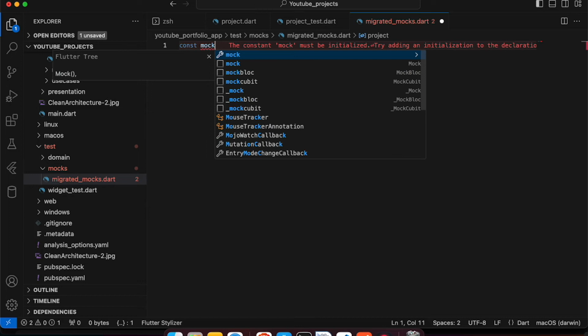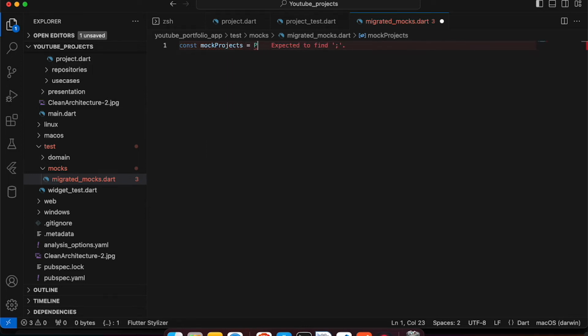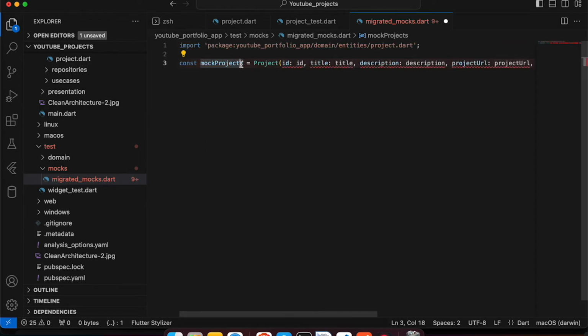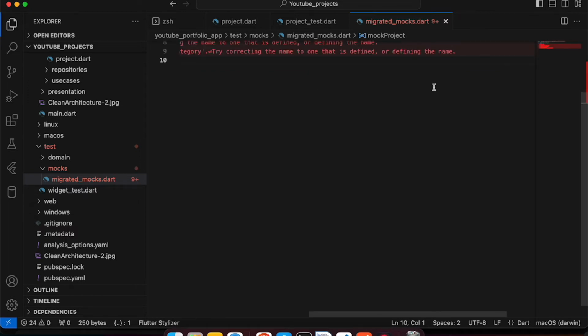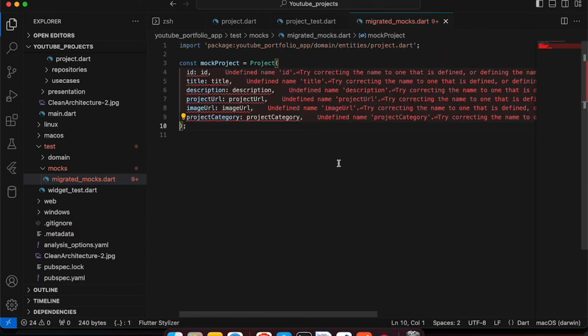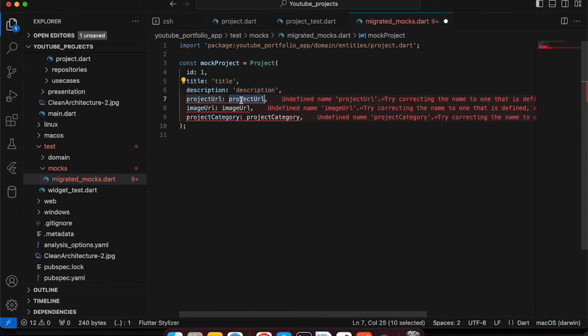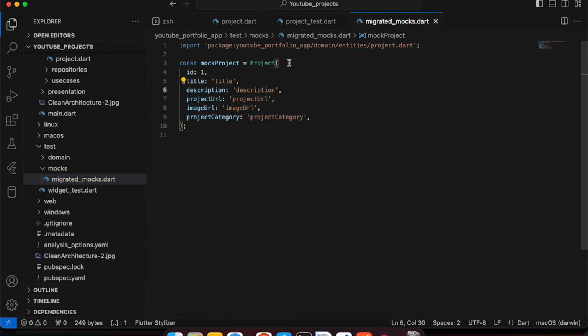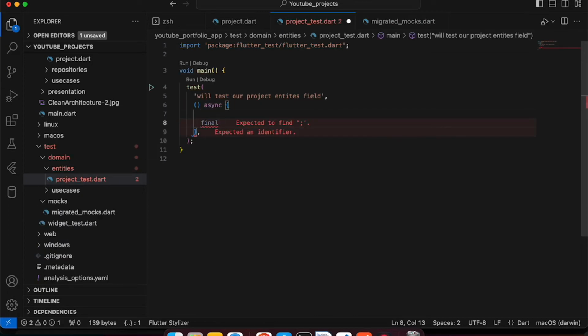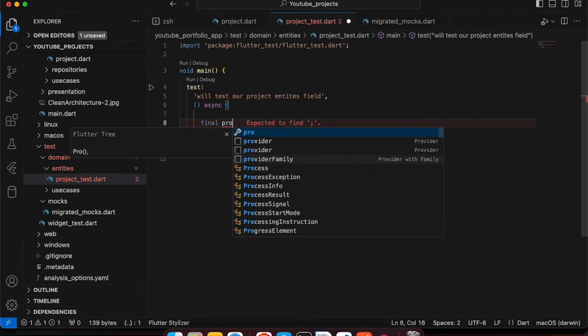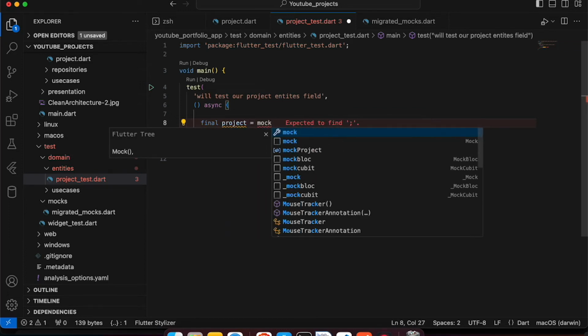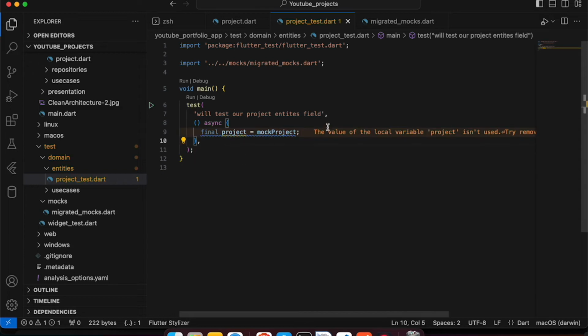Let's rename it to mock projects. This would be a Project. Let's give our default values: id is 1, title, then description, project URL, image URL, and the project category. So we have our mock project entity inside our migrated mocks. Now let's add this new entity here. Let's name it project, which will come from mock project, which we have inside our migrated mocks file.